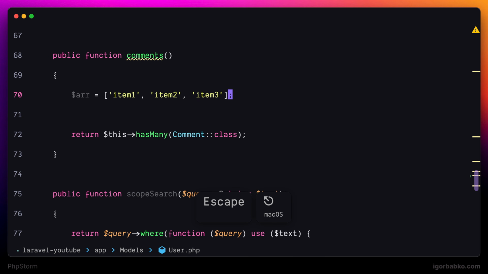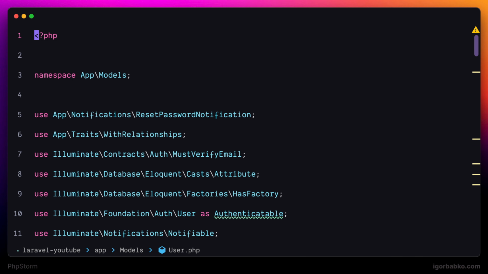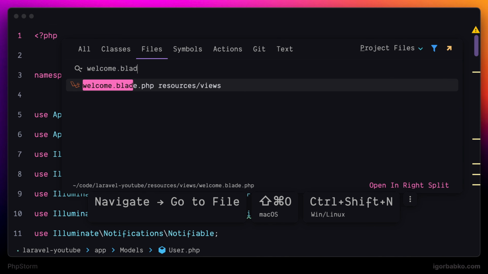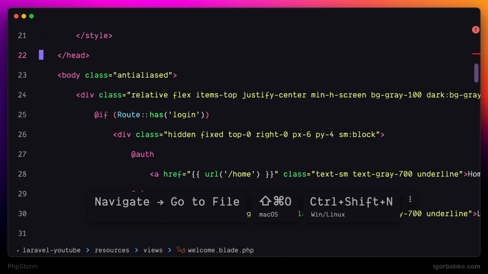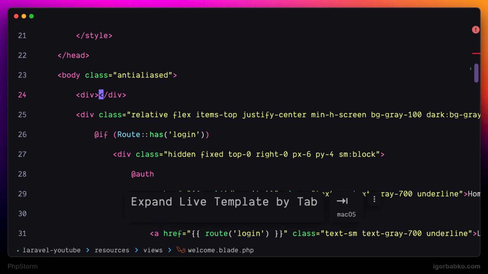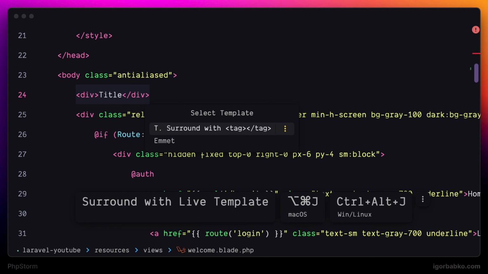And finally, before finishing this lesson, let's switch over to the file with markup and try to use the surround with feature by wrapping tags into other tags. So first of all, let's select the tag we'd like to wrap and then press Option Command J. We got a couple of options. First one is surround with a particular tag, and the second one is wrap with an emmet syntax.